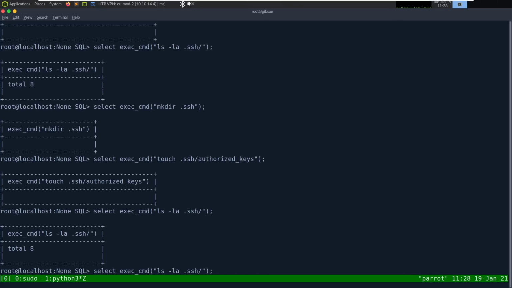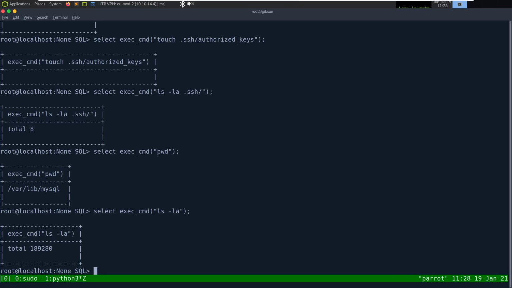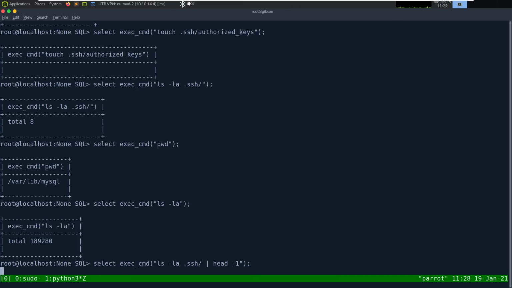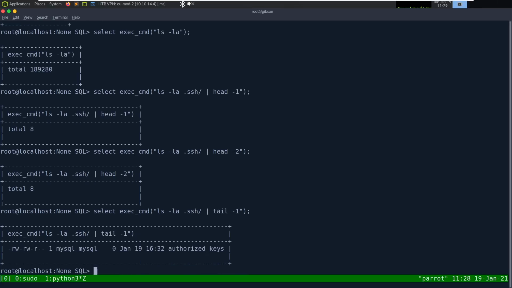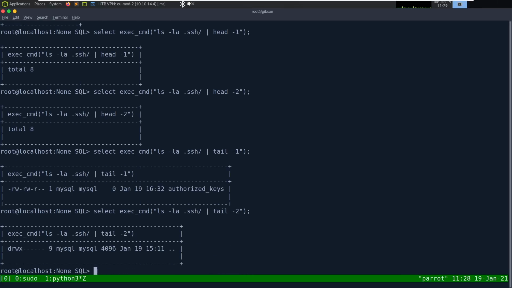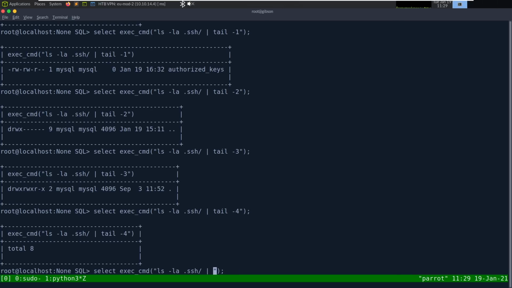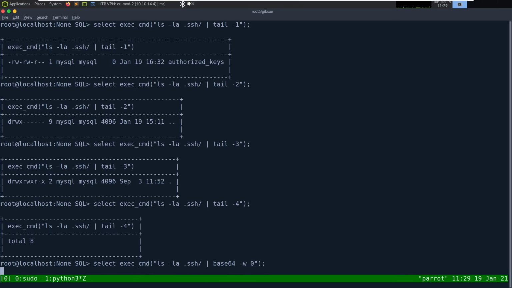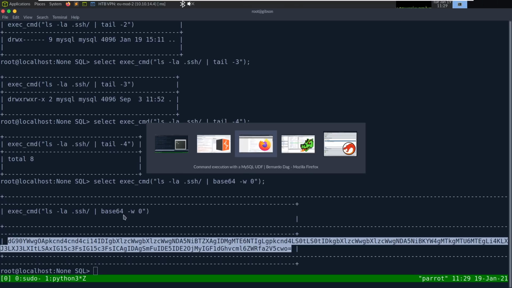I'm trying to see if we can list a file, but weird. pwd, ls -la. Okay, we're only getting the very bottom line. So head -1, 2. Let's see, tail -1, 2, 3. So this is a way we can read the output, or we could probably just base64 -w0, and then we can copy this, and let's just go to CyberChef again.